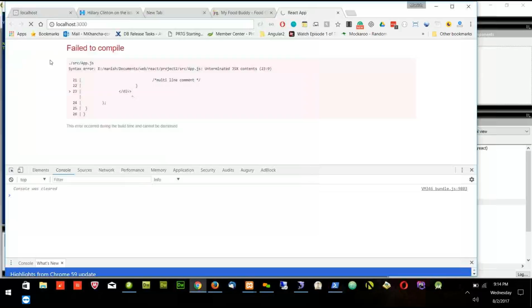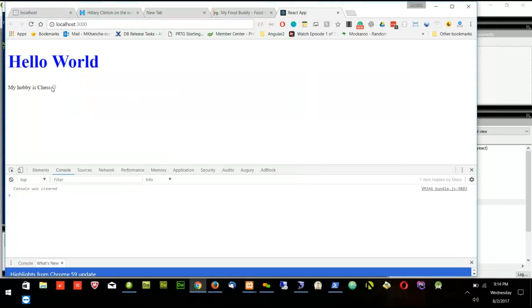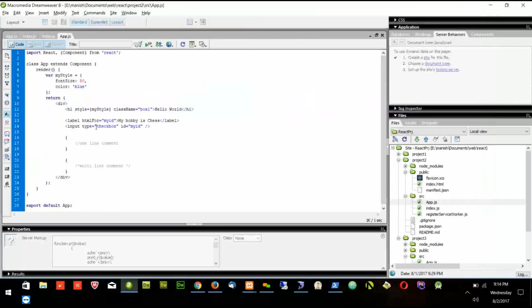Okay, now if I click this checkbox, it is enabling the checkbox. If I click this text also, then it is enabling and disabling. This is because of HTML for. In normal HTML we use for, but in React we have to use htmlFor. Is it clear?